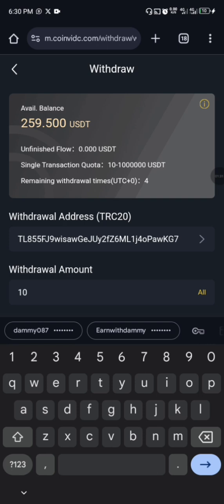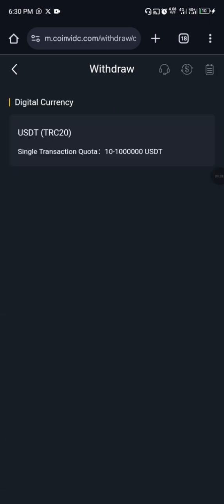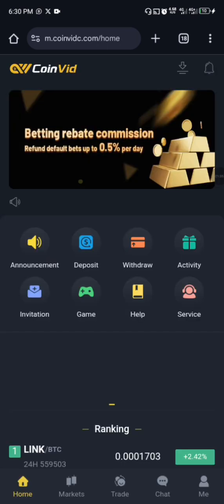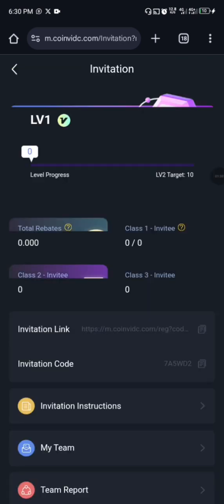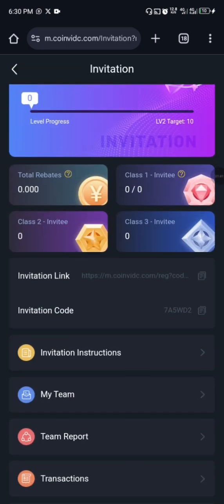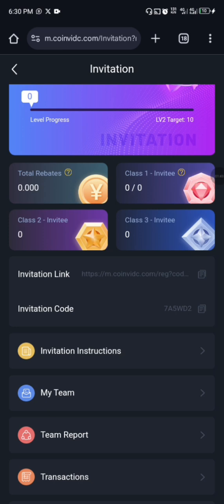If you have anybody that wants to register on this platform, all you need to do is come into your home and click on invitations. Once you click on invitations, you will see your invitation link and invitation code, the one that you would like to choose to give to people to get started with you. They have invitation instructions here that you can go through and read. Copy your invitation and give it to the person that wants to join this platform and start making money.